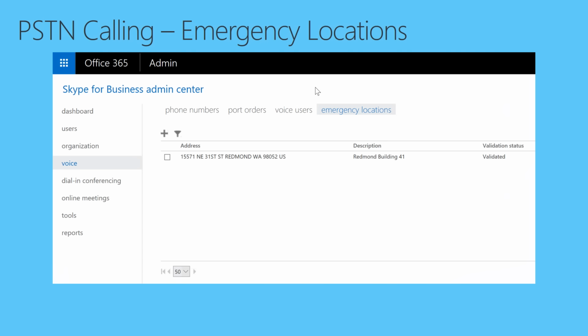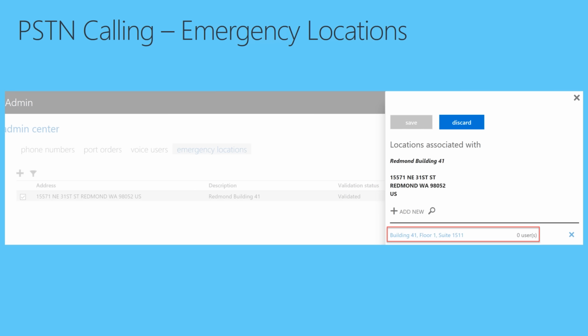So the emergency location is listed here now under emergency locations. And now we can also select where within that building the person is located. We can see that at the moment there are 0 users assigned, but we created this emergency location of building 41 and floor 1, and then the room where the person will be located.